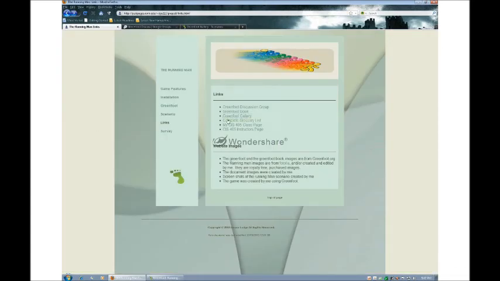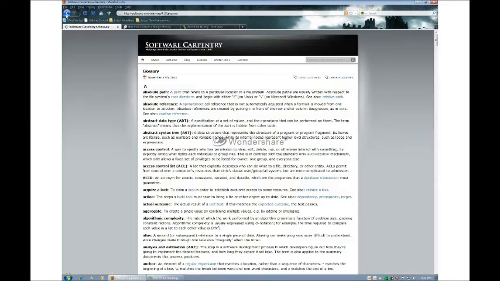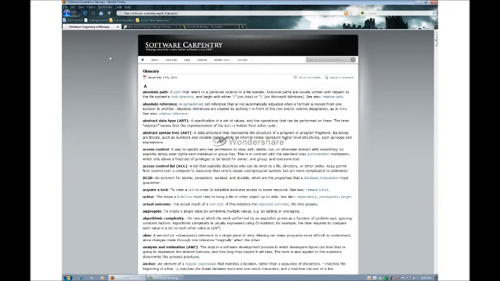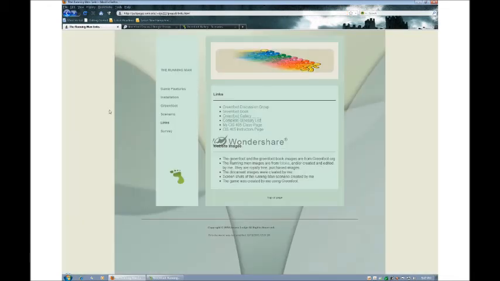Let's see, I've got a link to a glossary list that basically is all the Java glossary words, so if you get stuck or don't understand anything, it's there as well. And that's about it. I'll see you on the next page.